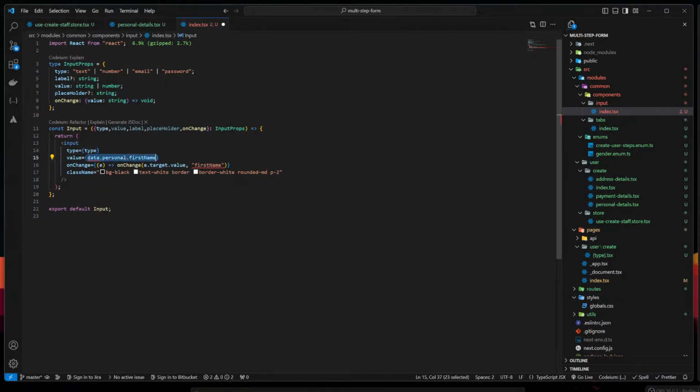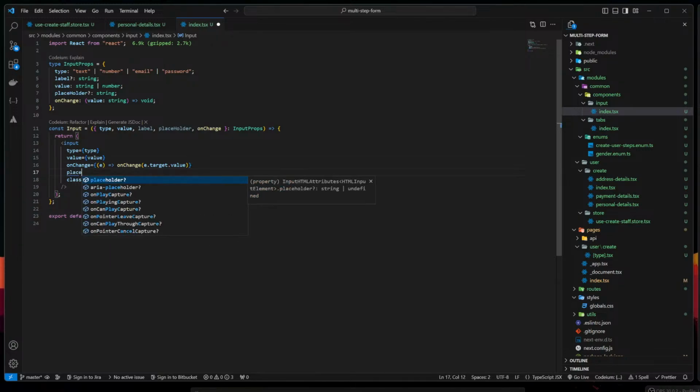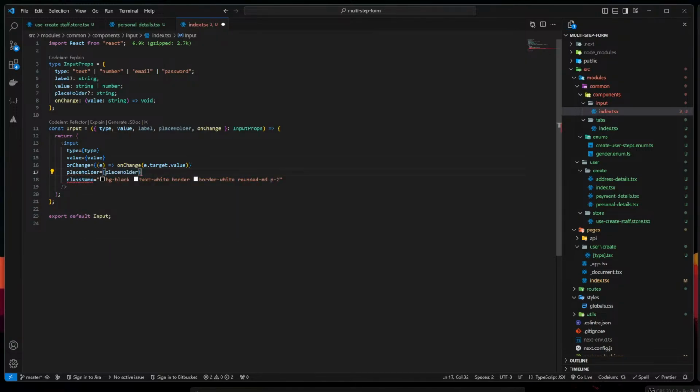So let's have the type here, and a value. Yep, you can call the function from here, and yep, we don't have to do this. We need to have a placeholder, and then we can spread the props here. Let's just avoid it as of now.